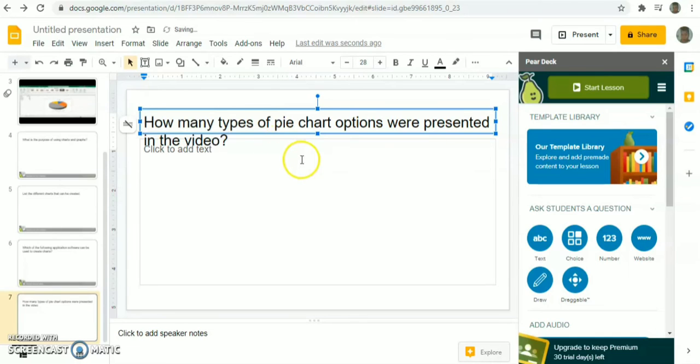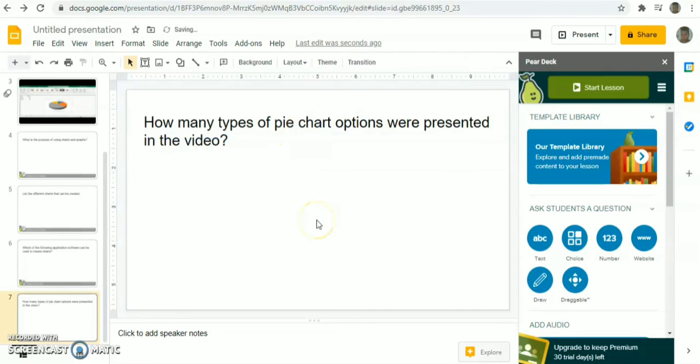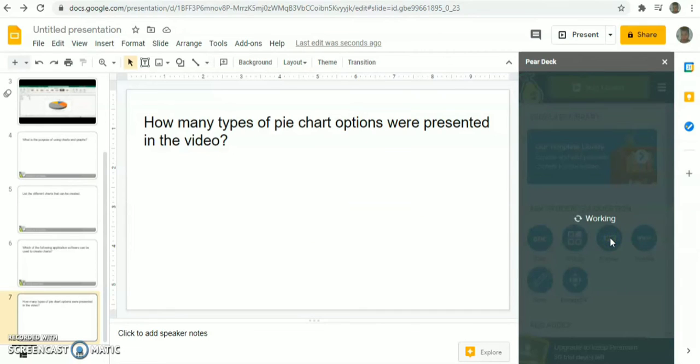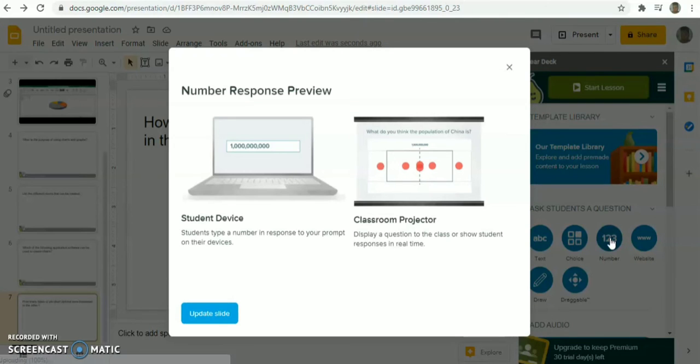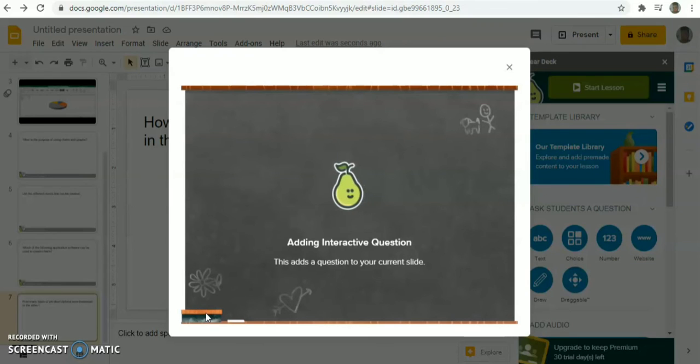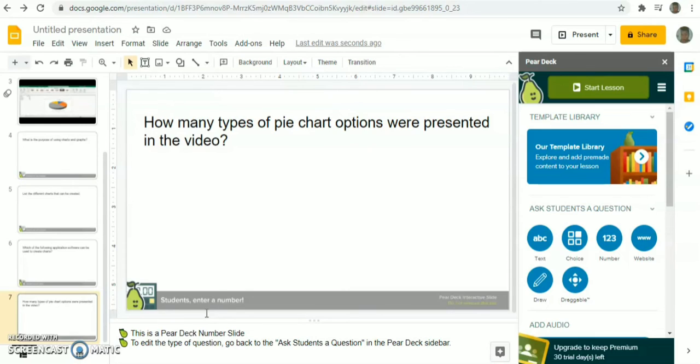All right, so that's a question. I'm going to go ahead and delete this box here as usual. We don't need that. And that question is going to require a number answer. And so I'm going to click on number. All right, so we're turning that into a number response question. And we're going to update this slide there. Remember that you're not going to see the response on your screen while you're creating the presentation. You're not going to see the option for the students to respond to. All right. So we've added all our questions there.